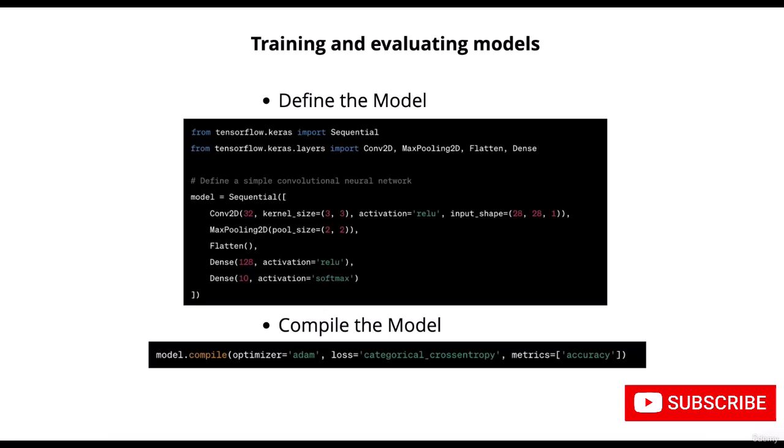Next step is compiling the model. Compile the model by specifying the optimizer, loss function, and metrics to be used during training. Here's the example. So for compile, you pass the optimizer of Adam, you pass the loss function of categorical cross entropy, and you pass the metrics of accuracy.